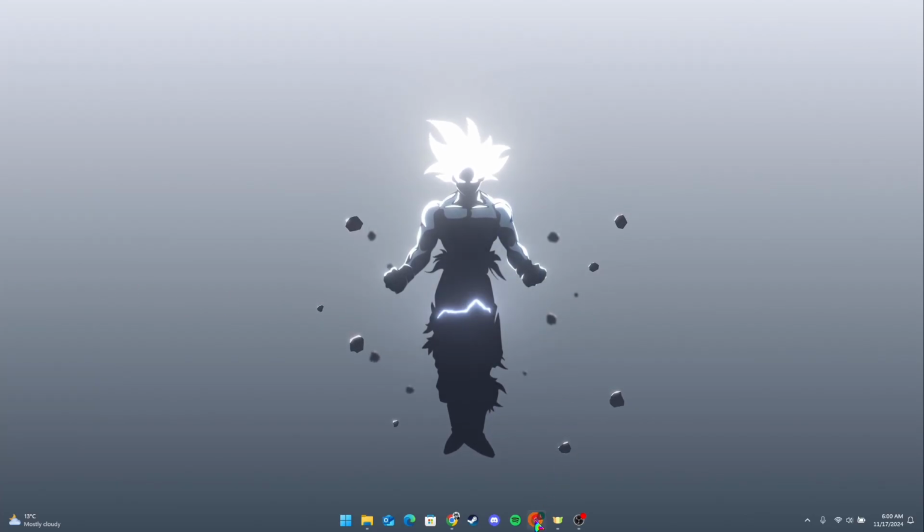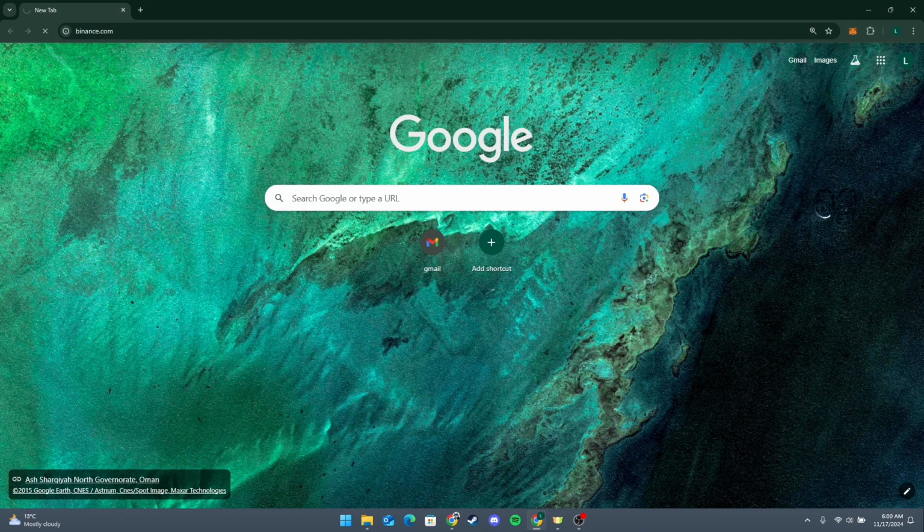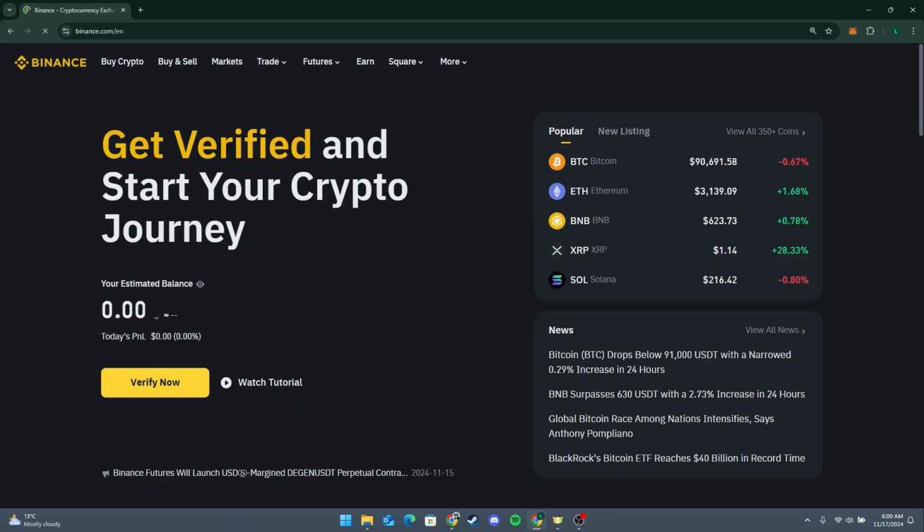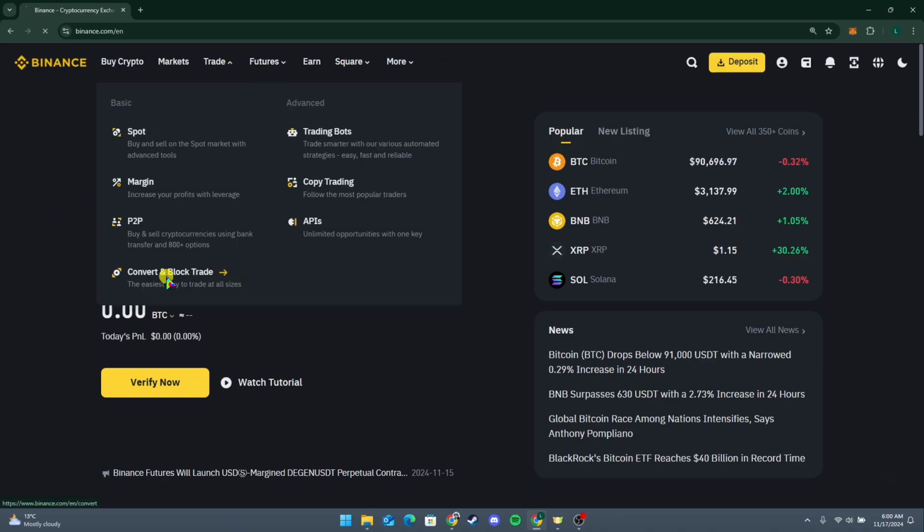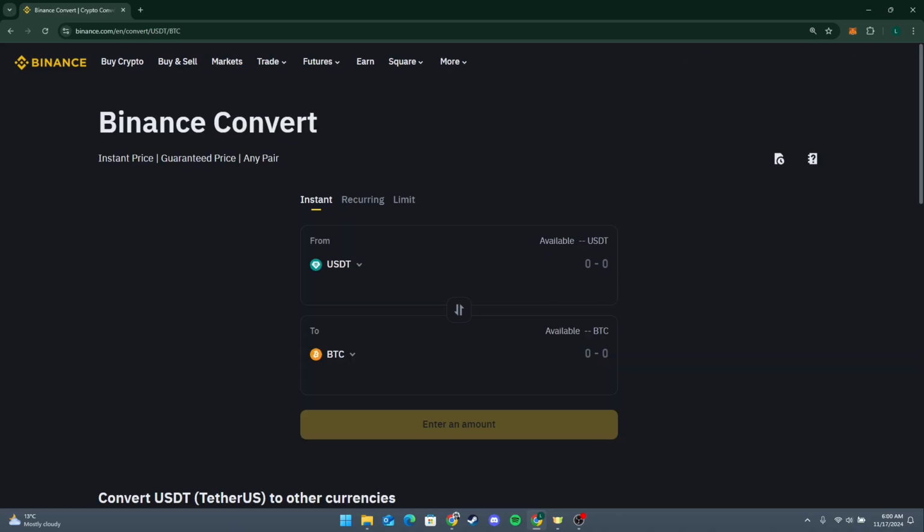First of all, open up your preferred web browser and head over to Binance.com. After logging in, go to the Trade section and click on Convert. Select USDT as from currency and your desired fiat currency, for example USD or EUR, as to currency.